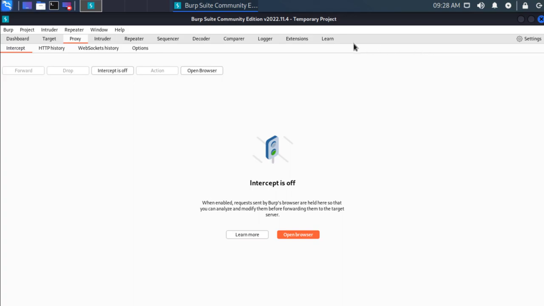So there's a tool known as FoxyProxy. It's a plugin you can install that essentially adds a button. You push the button and it turns the proxy on and off automatically, which is pretty awesome.